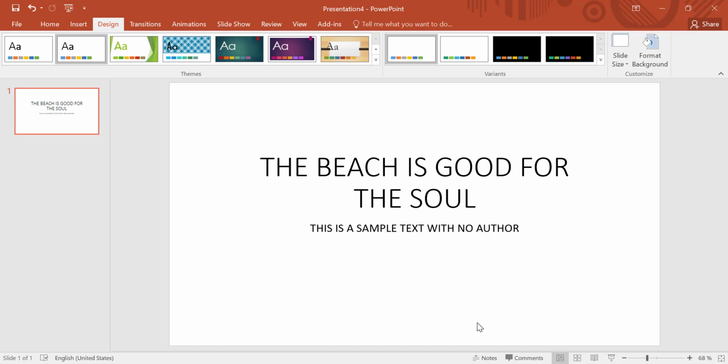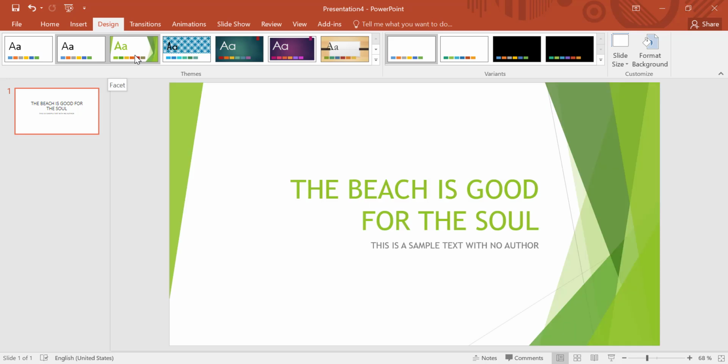Alright, so now we have said this is a sample test with no author. Looking at this, nobody will be interested to look at my screen twice because there is nothing here to catch your attention. But then, let's begin to look at what the designs will bring. So I'm probably going to start with this and look at what the design changes to. So it's giving me the title.